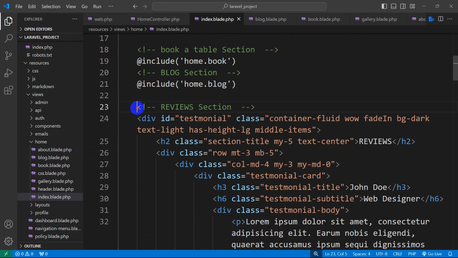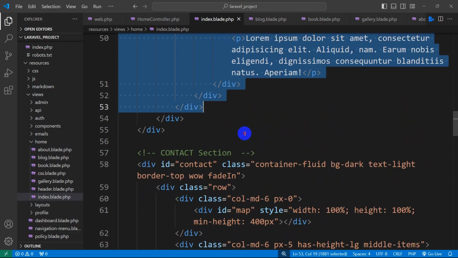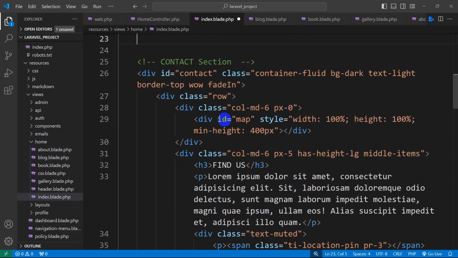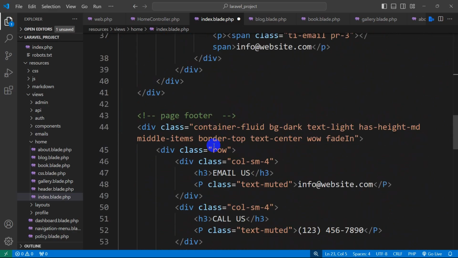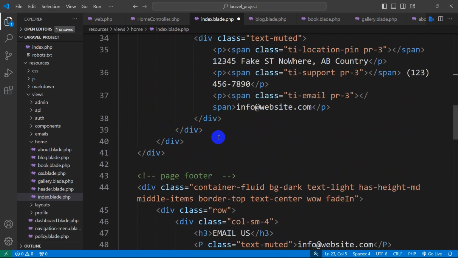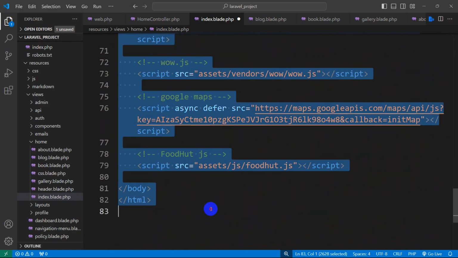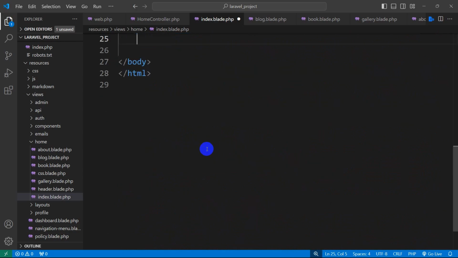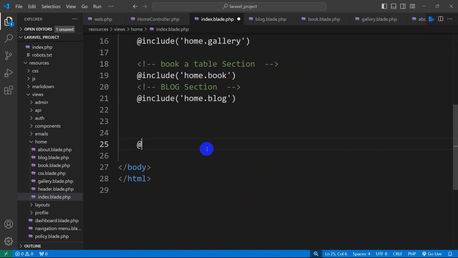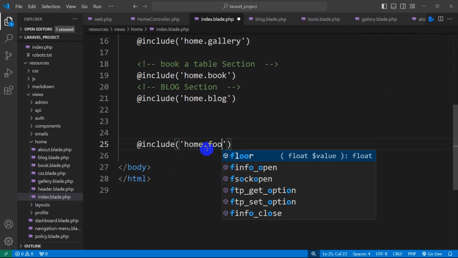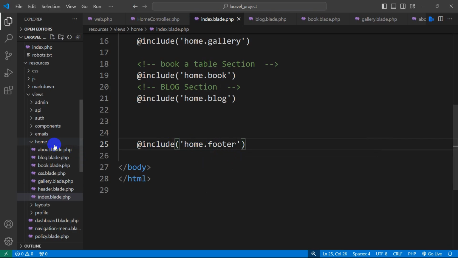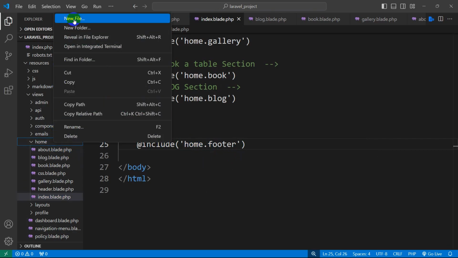After that, I'm going to remove the review section. So I'll just remove the review section, and I'll keep the contact and the footer section in a different file together. So let me just directly cut this from here, and we'll cut about in the body section. So Control X, and I'm going to say here at the top @include, it will be home.footer. Then we're going to create a footer.blade.php here.